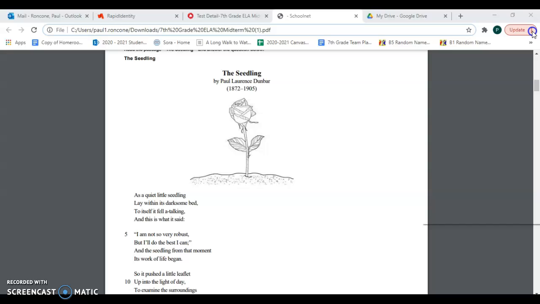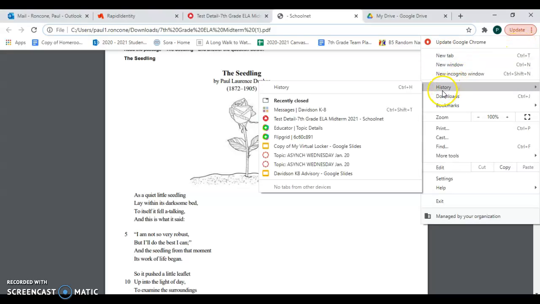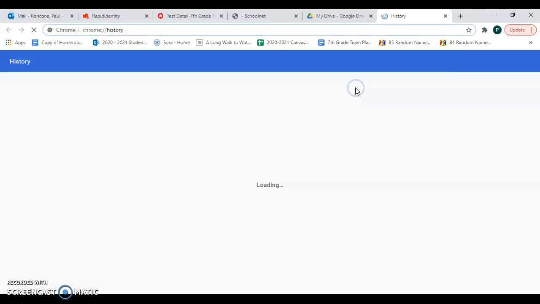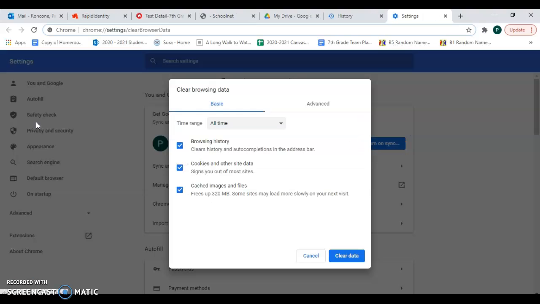Choose these three dots that gives you your options. Then choose history. Then choose history again. This is going to bring up your history of where you've been. Click clear browsing data. Make sure that it's set to all time. Okay. And then I think if you're on a school computer, it will have things pre-checked for you.